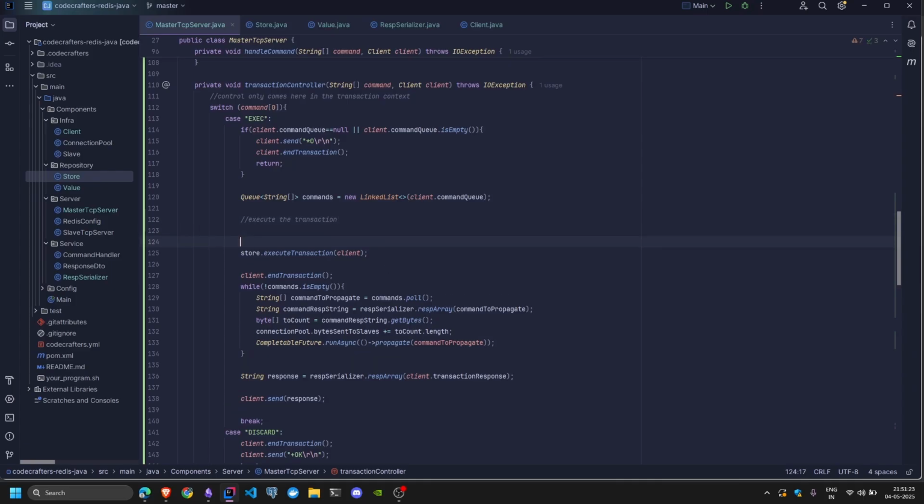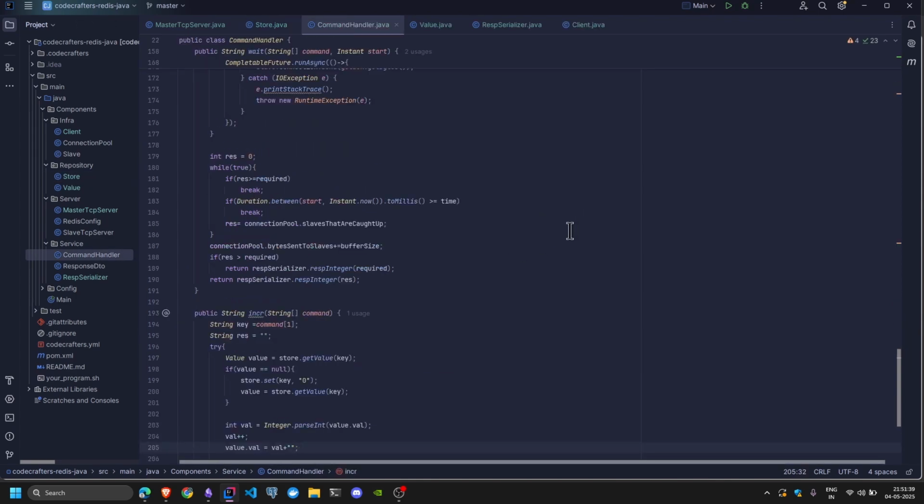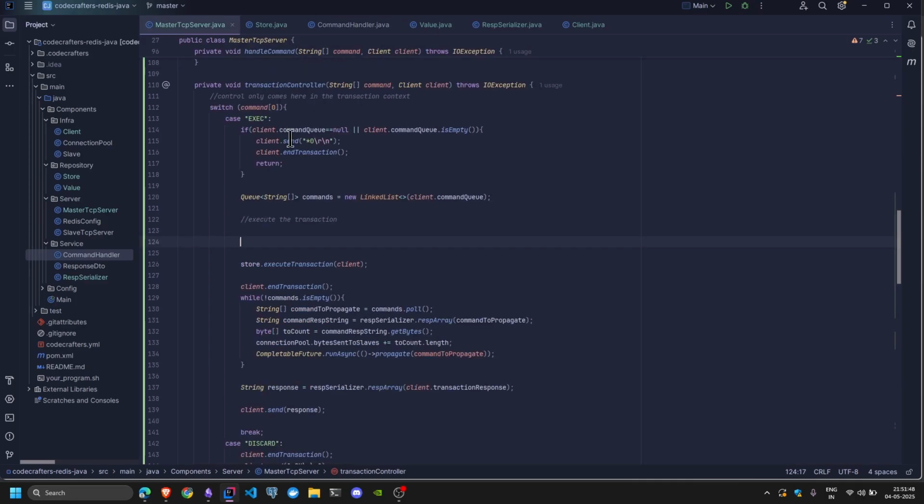But we need to tell my store how the transaction is handled, how each command should be handled, right? But I don't want that code in my store class. I want that code in my command handler class, because this is the class that handles the commands. So to do that I need to pass a reference of that method into the store class, and we'll do that using functional interfaces. Is this required? Absolutely not. Can you do it in another way? Yes, you can. I'm just doing it to try something new so that I don't forget.